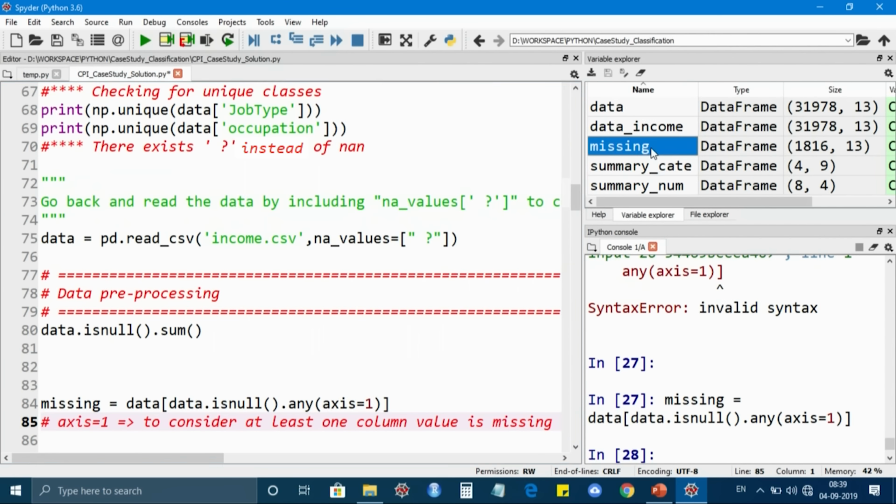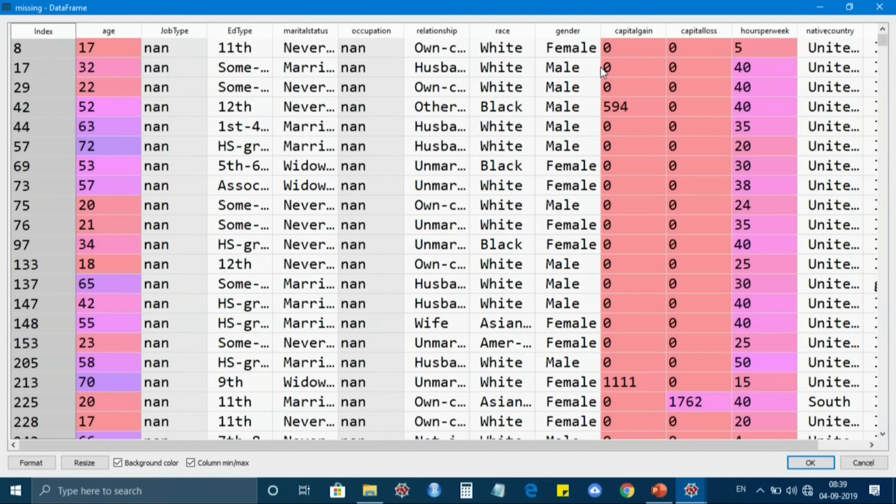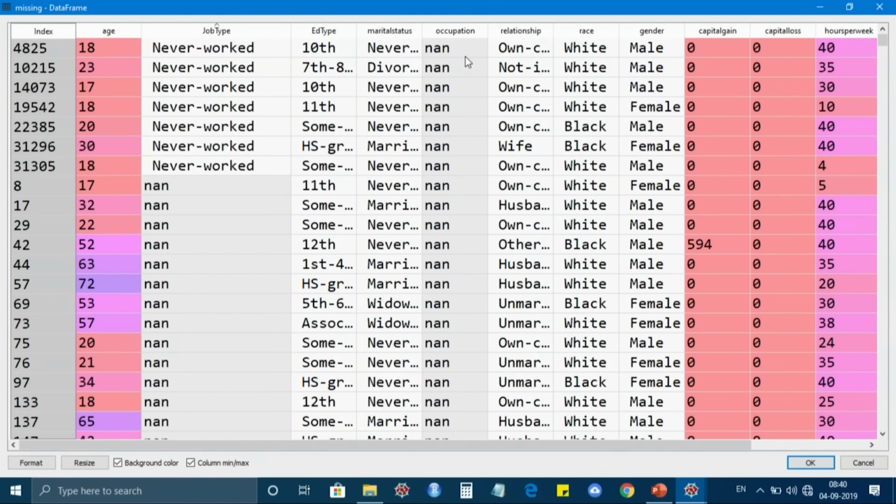So, now let us open the missing data frame and inspect the missing data. It is very clear that wherever job type is missing, the occupation is also missing, but the total number of missing values is 1816 rows. There is a special category called never worked, and the corresponding value of the occupation is none. Since the job type is never worked, if you sort the job type, there is a category called never worked. If the individual has never worked, then occupation could not be filled. That is the reason you have none values under occupation.